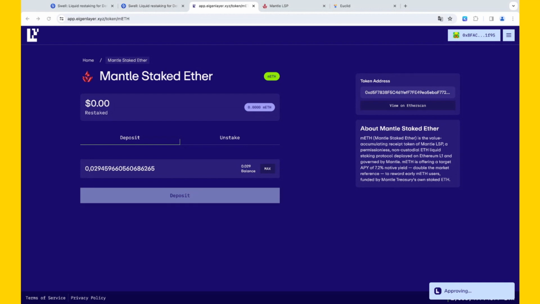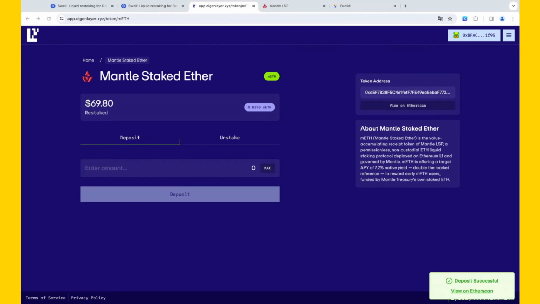I'm waiting, which always takes some time on EigenLayer. Ethereum, EigenLayer. This entire ecosystem does not have the scalability of Solana or Cosmos, so you have to get a little bit used to that. But it's reliable and it works very well. Sometimes a little bit slow and expensive, but that's part of the Ethereum game, I would say. So I just confirmed my transaction. My 0.0295 mETH are being deposited on EigenLayer as we speak. And the deposit was successful.